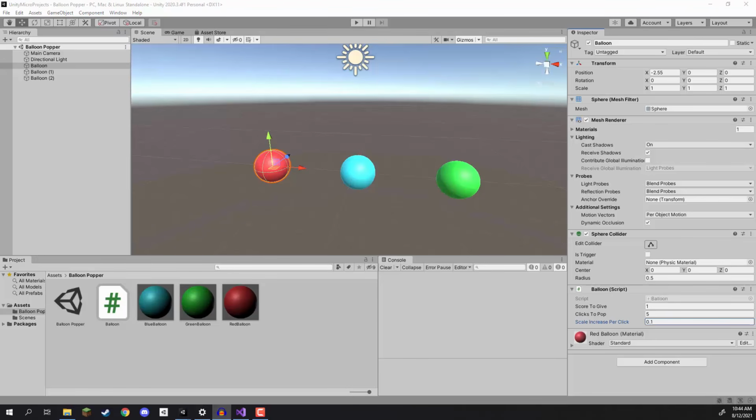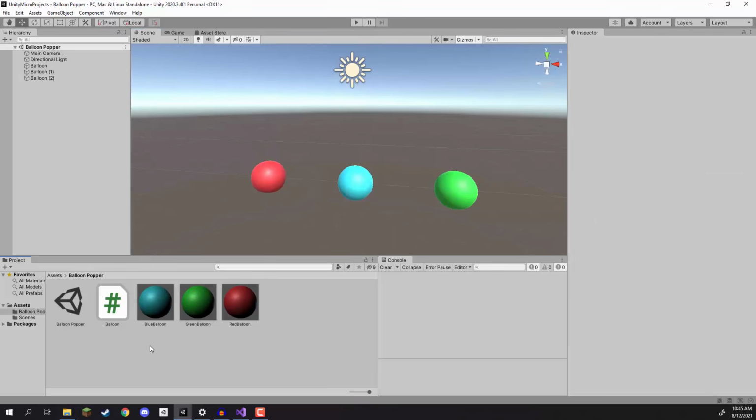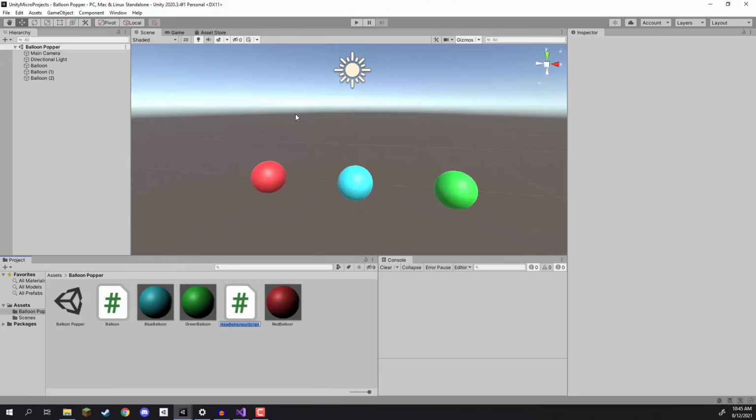Welcome back, everyone. In this lesson, we are going to continue on with our balloon popper minigame. So what we're going to do now is start working on being able to pop our balloon and add score to it. To do that, we are first going to go down to our project browser and create a brand new script. This one is going to be called Score Manager.